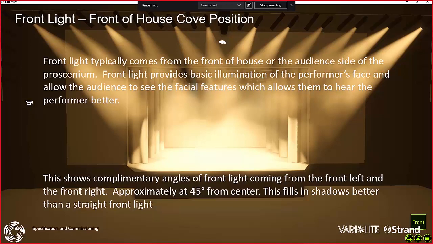and not very convenient. So this layout, which can be very typical for a school, shows complementary angles of the front light coming from front left and front right at approximately 45 degrees from center. This is going to fill in the shadows better than light coming in from straight on the front.